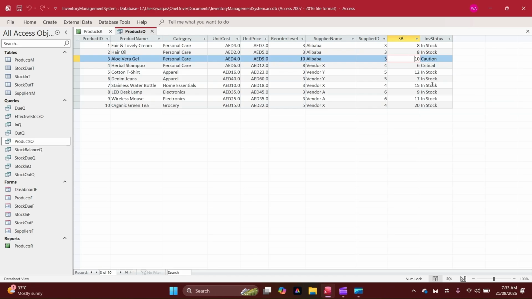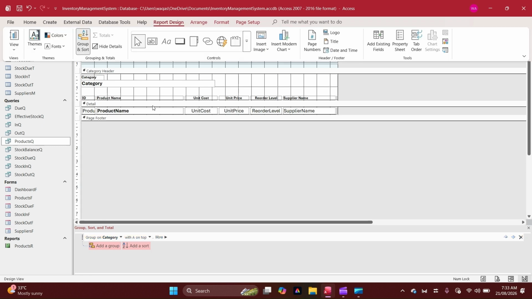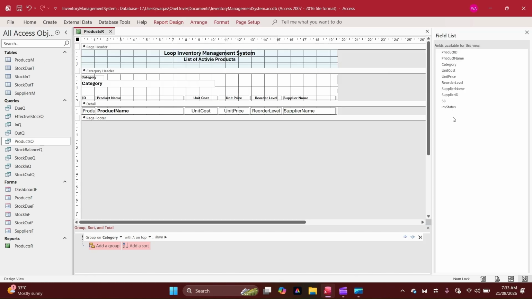So I've got this as a query, but now I need to present this onto the report. And so we can then visualize this information basically. I can come here because we already have the same query mapped to this report. I'm going to go to add existing fields. Right now, you will see that stock balance and inventory status are visible for us to add. Now, what I'm going to do is have the supplier name probably right here.